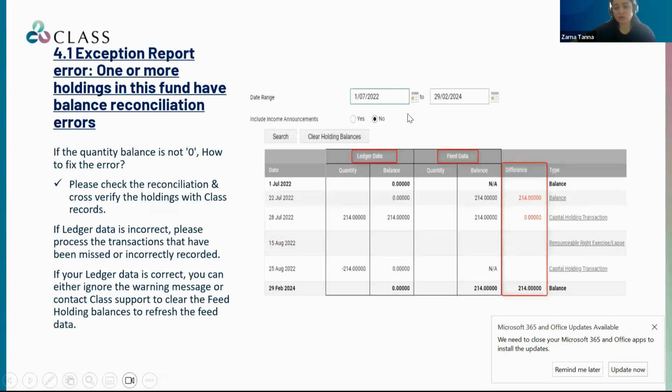So this is a screenshot as an example that I have taken. In this case, this is how the difference in red color is going to look. On 28th of July, 2022, there was a 214 quantity for the ledger data, and the feed data also showed 214. But somehow the end balance also is not matching. That means it's still 214 and 0. So in this case, please check your reconciliation and check your ledger data.